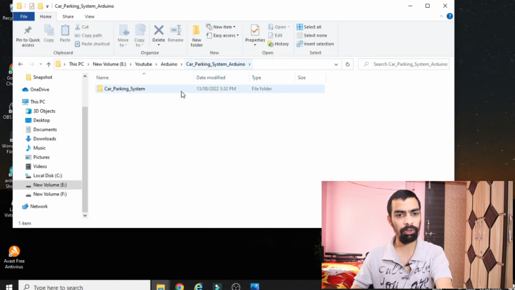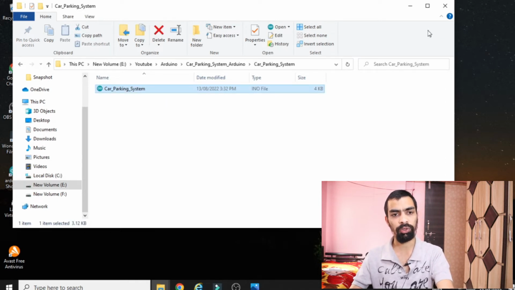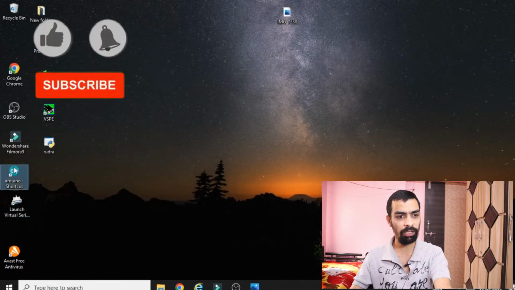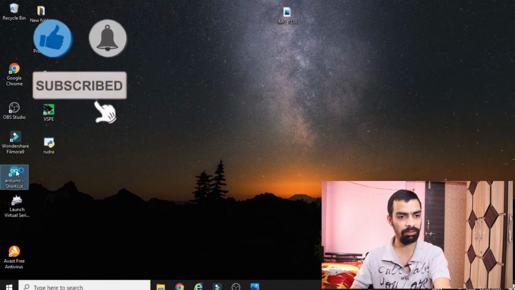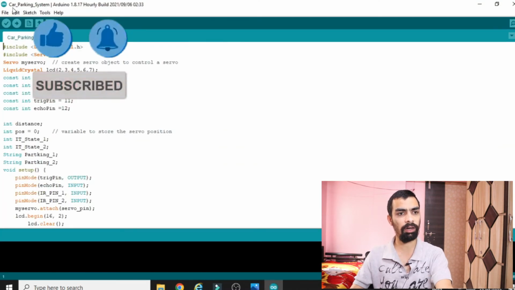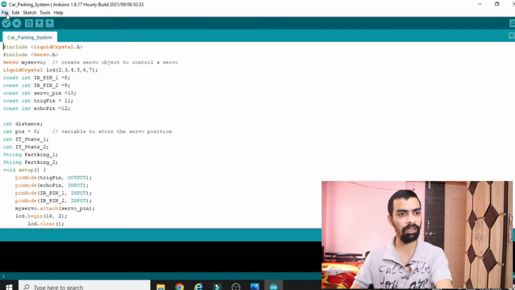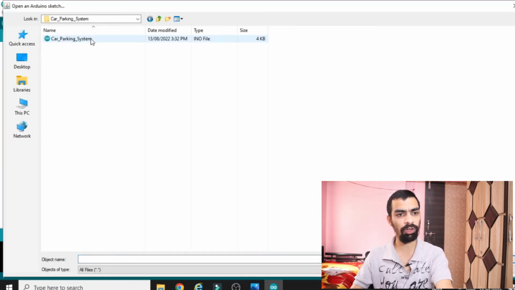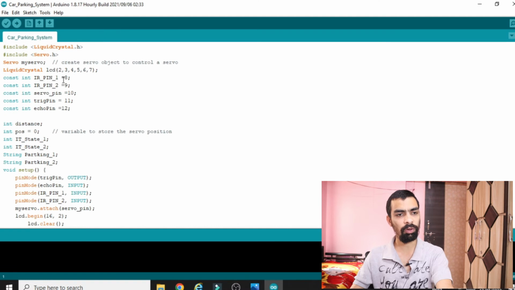Okay, now the next part: you have to download this car parking system project code from my Google Drive link, which is also given in the description. Then double click on the Arduino application. Once you open it, go to File, click on Open, then go to the downloaded folder, select the car parking system .ino file and click on Open. Once you click on Open, the program will open at your end.